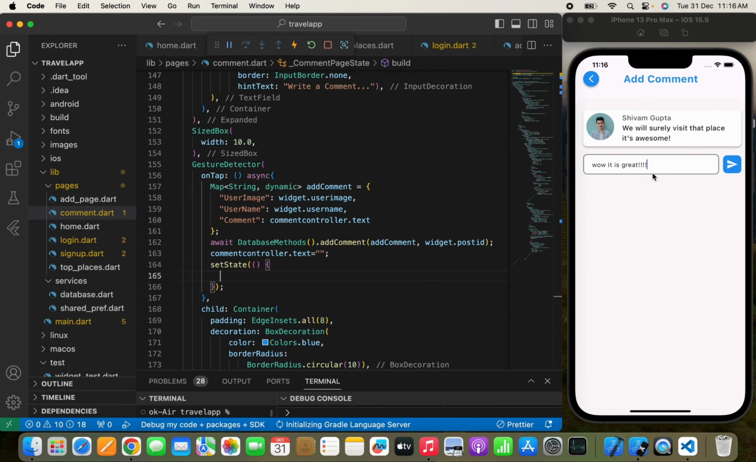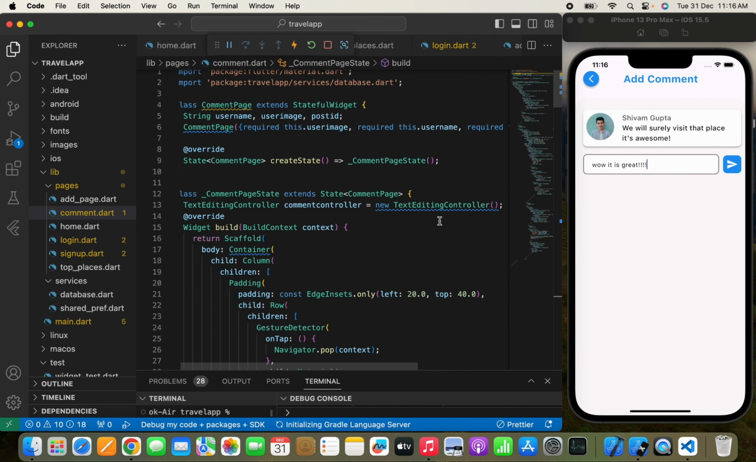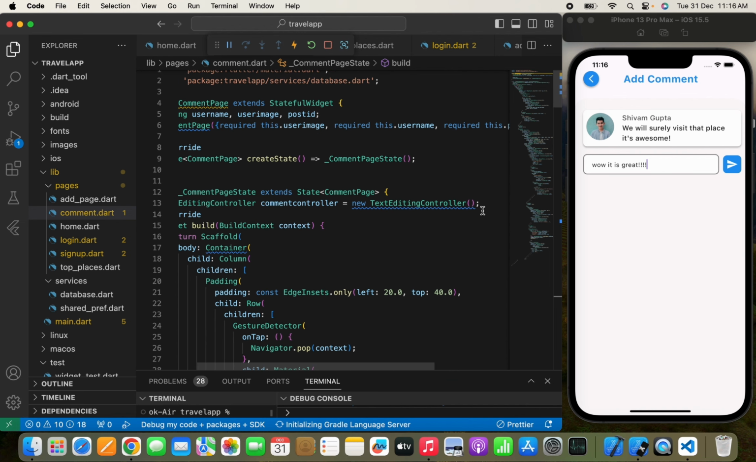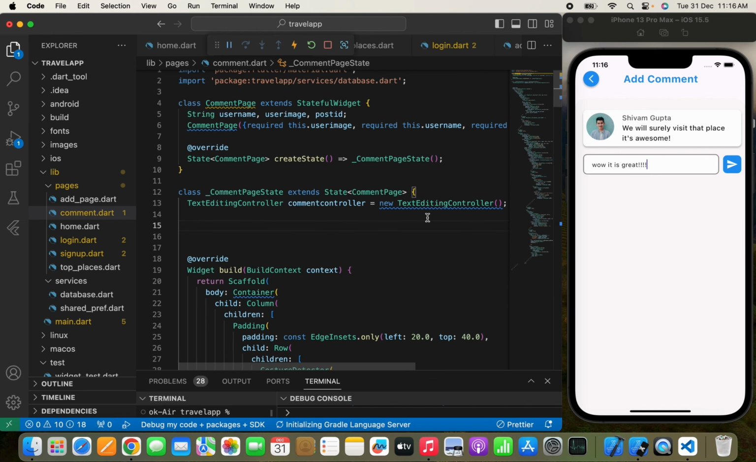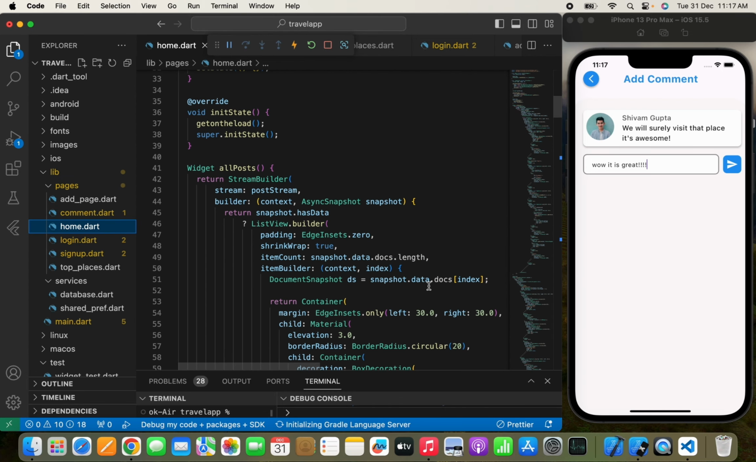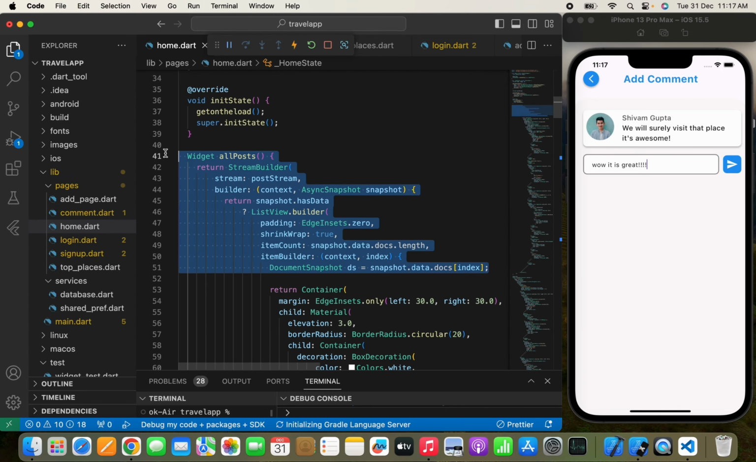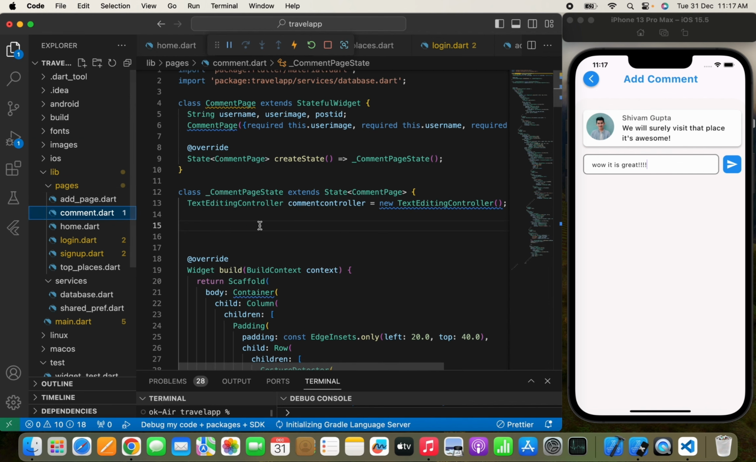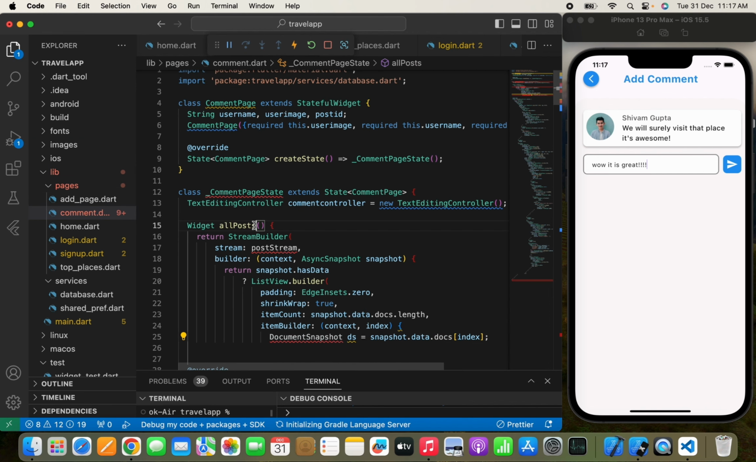Yeah, so once we have added all the comments, I need to simply show the comments in our add comment page. So for that, I need to use a stream builder here again. Why write the thing again and again? So I'll move to the home page and just copy this top function from here, and we'll simply paste it over here, and I'll just rename the function name to add all comments.